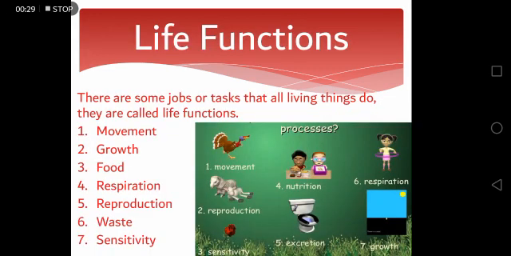Now, what basically are life functions? We know that there is a variety of living things on earth. So what does it mean to actually be alive? What characteristics do all the organisms and living things have that make them different from the non-living things? Let us all study these features in detail.